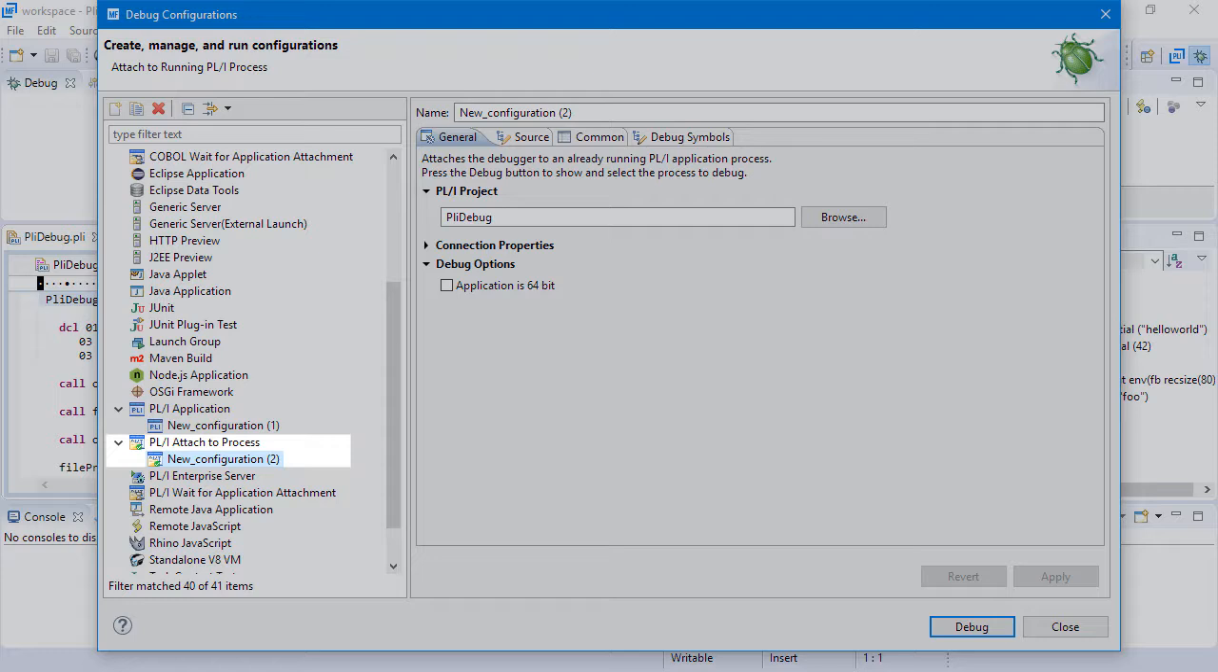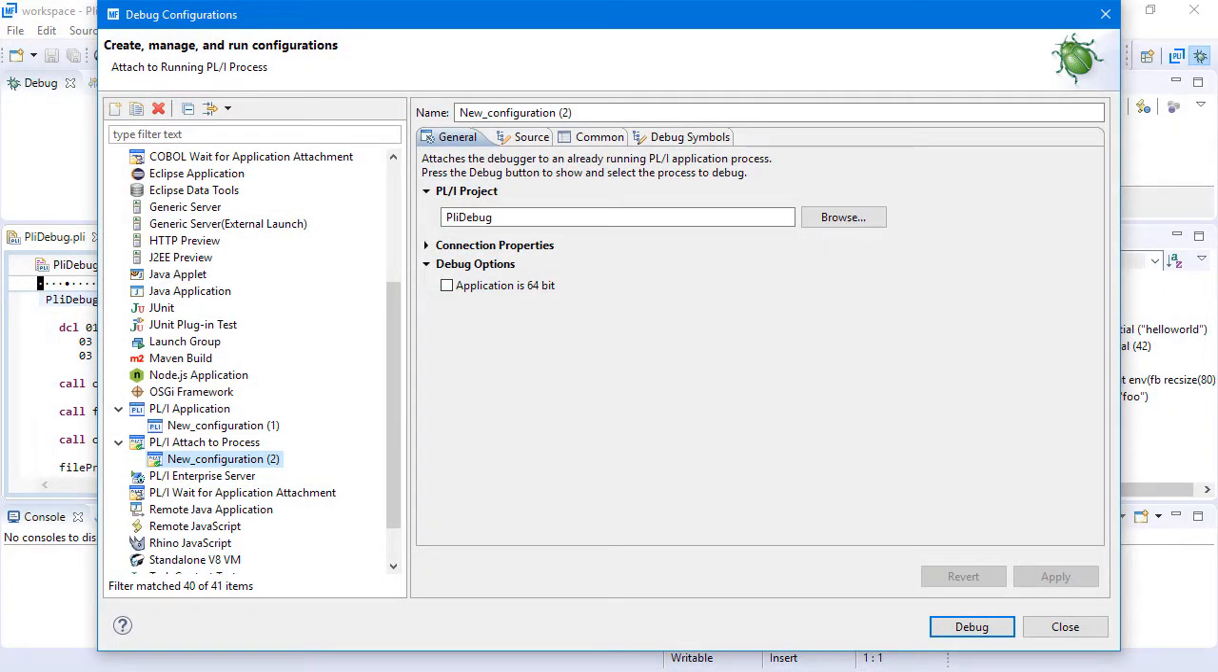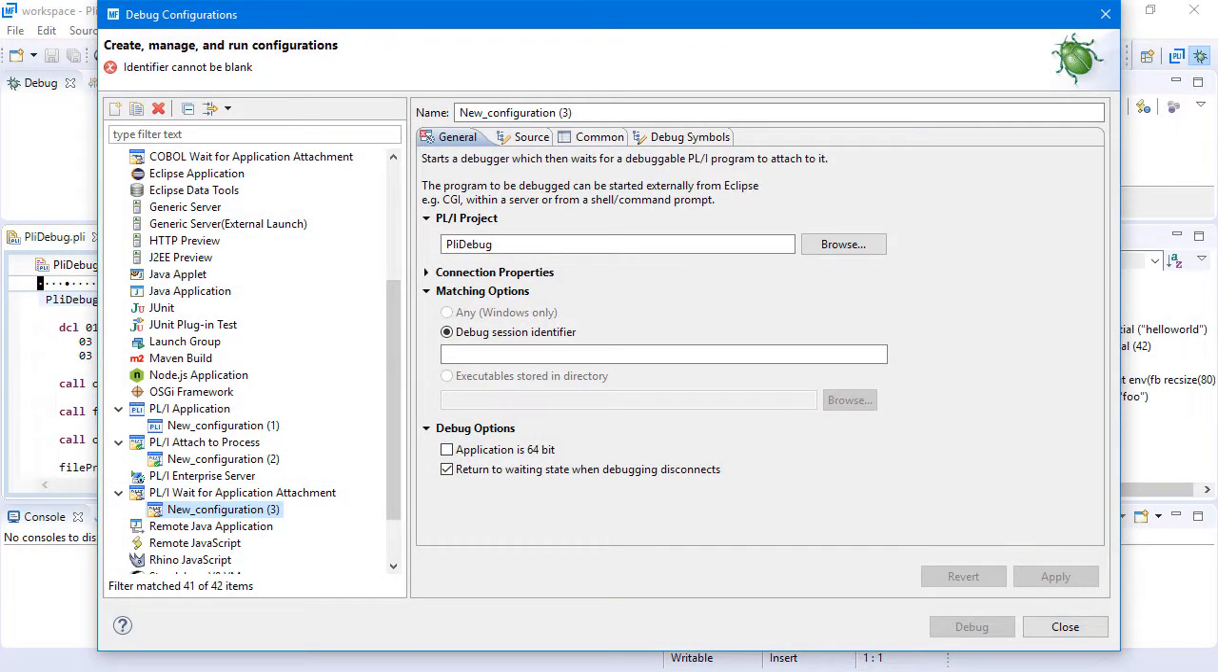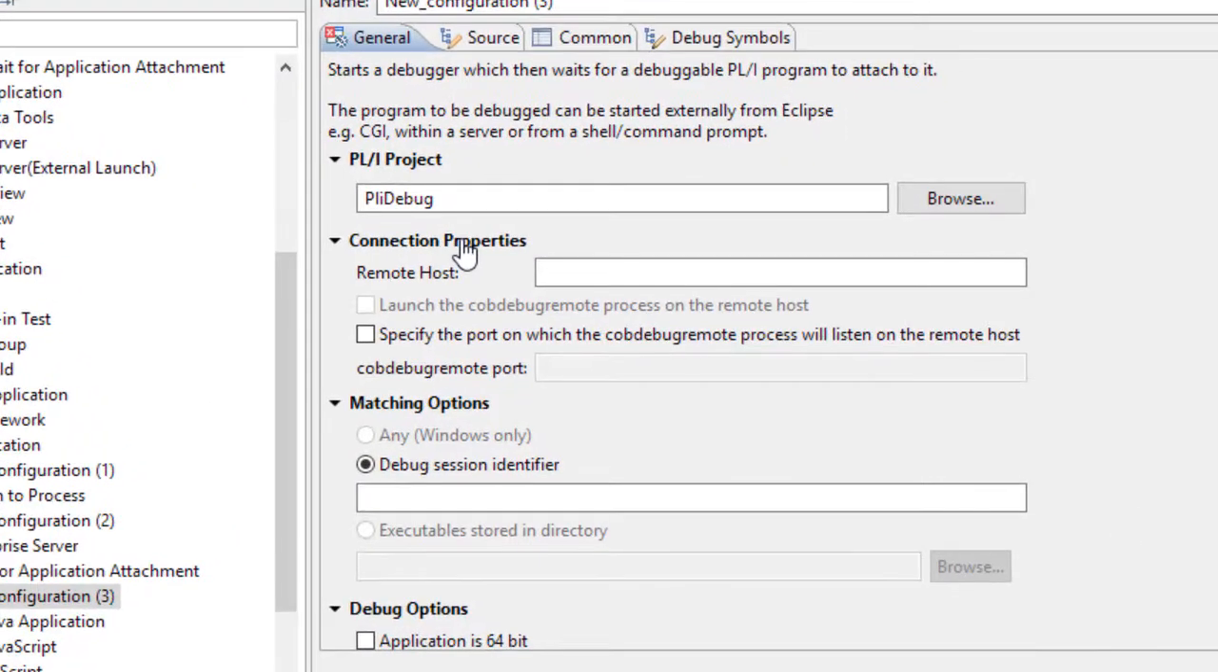PL1 attached to process allows you to debug a program already running. The debugger will attach to the supplied process ID. PL1 wait for application attachment starts the debugger and waits for a debuggable PL1 program to launch. When found, the debugger attaches to it. These three all work with remote projects and code as well. Eclipse and the PL1 debugger do not have to be on the same machine as the executable.